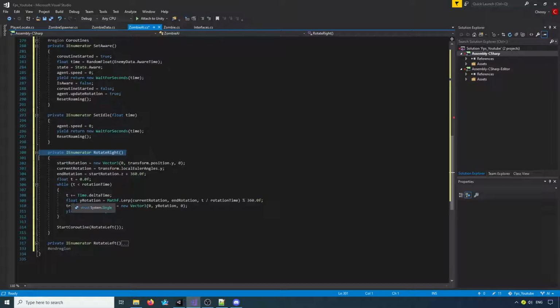Then we want to declare another float, our yRotation, and then we're going to Lerp between our currentRotation and our endRotation, and we want to do that by the time divided by rotationTime, and then our little modulo sign, 360f. And then we're going to set our transform.eulerAngles to a new Vector3, and again that'll be 0 on the x, our yRotation here, and 0 on the z, and we just return null.